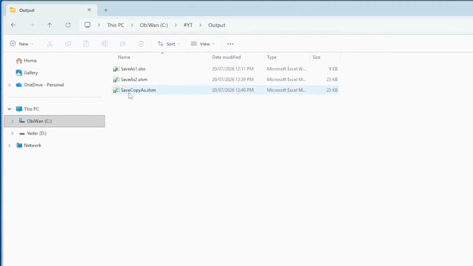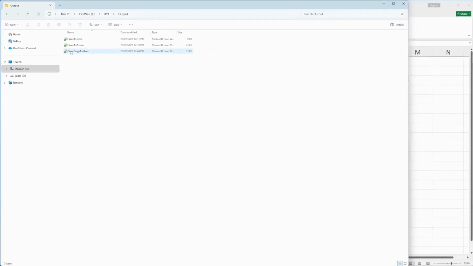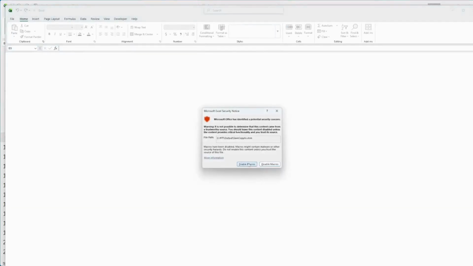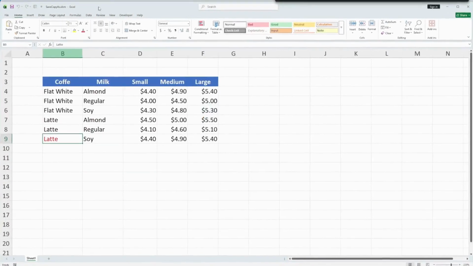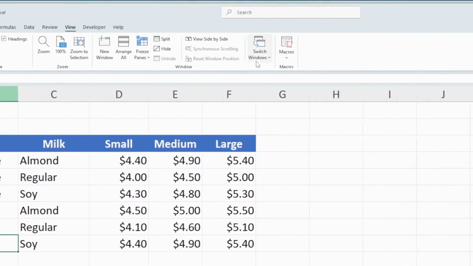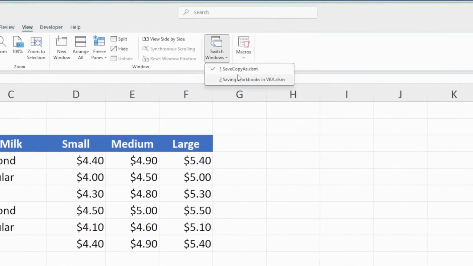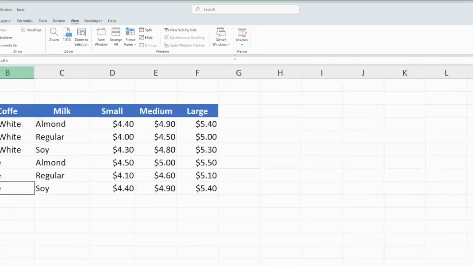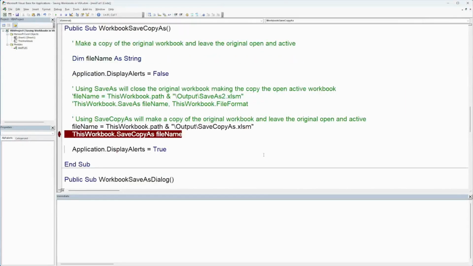And here is our save copy as. And if I double click on it, enable macros, it's created the copy. We can have a look up the top, save copy as. If I go to view and switch windows, you'll see both of them are open. So that's how you would make a copy of a workbook.